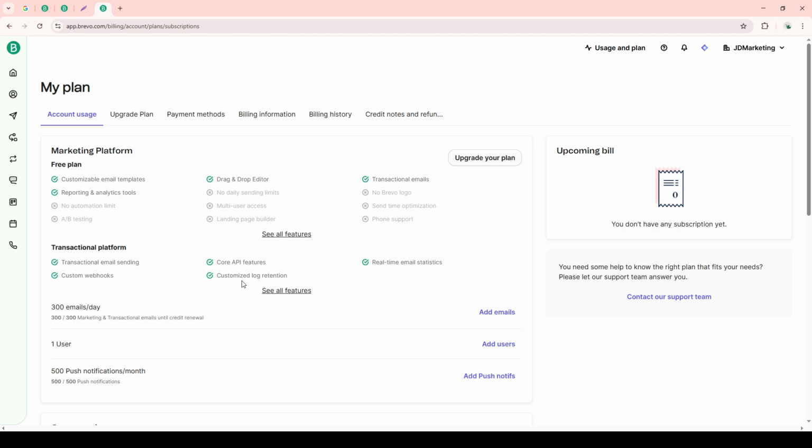Brevo might want to keep you around, so don't be surprised if you encounter a prompt asking for confirmation or even offering alternatives like downgrading to a free plan. They might also ask for a reason for your cancellation, and these are typically optional but can be beneficial to share your feedback.